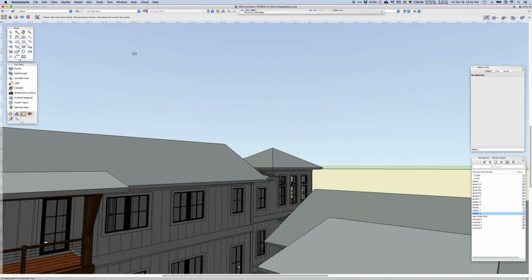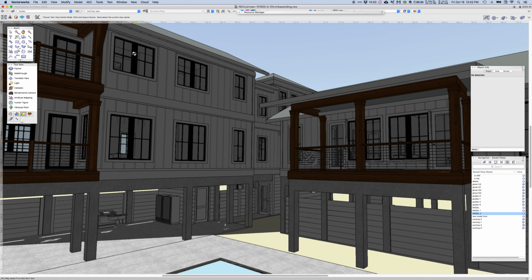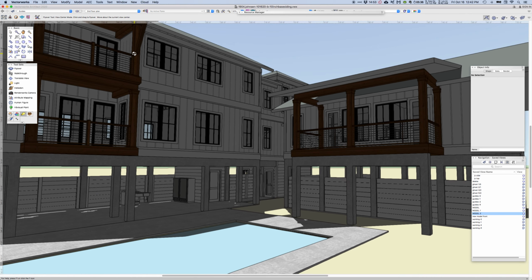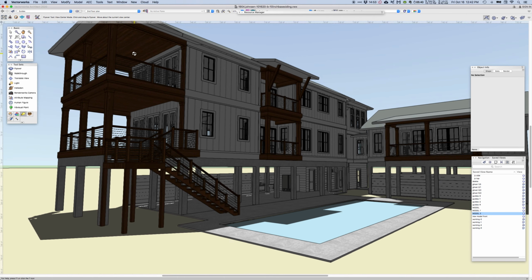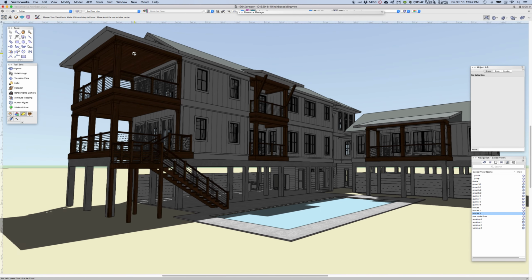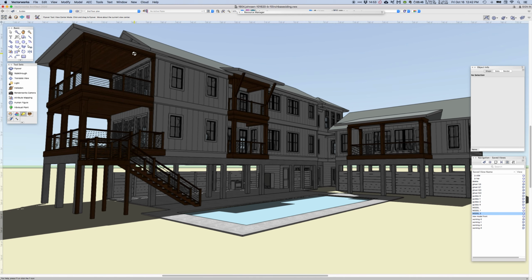Of course, you'd never see it from this level or perspective, I guess. You would from this perspective, though.